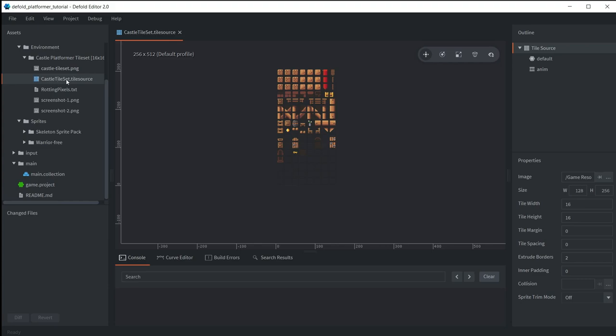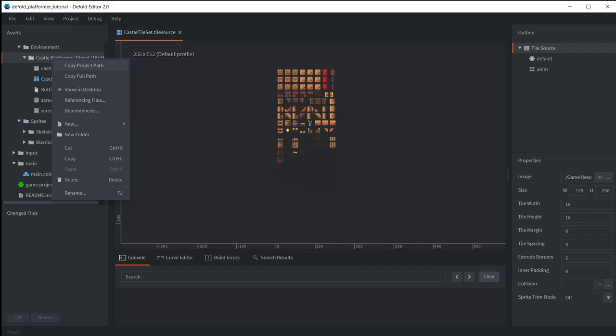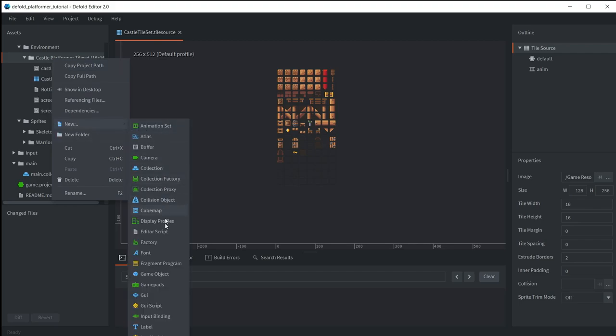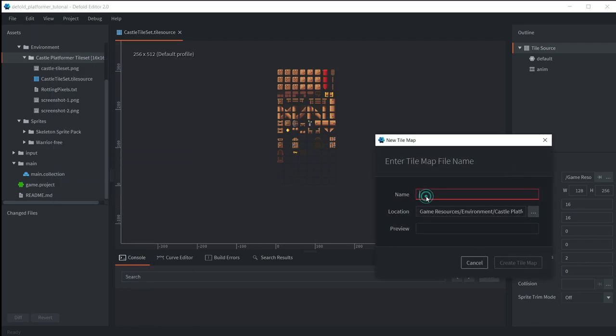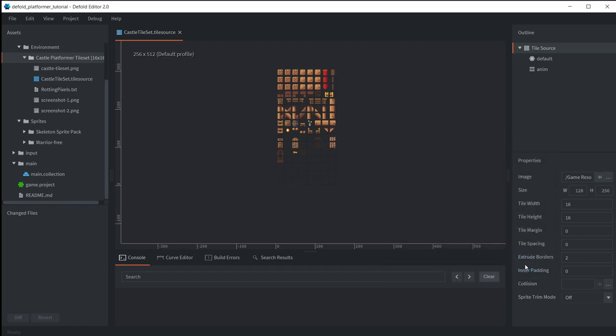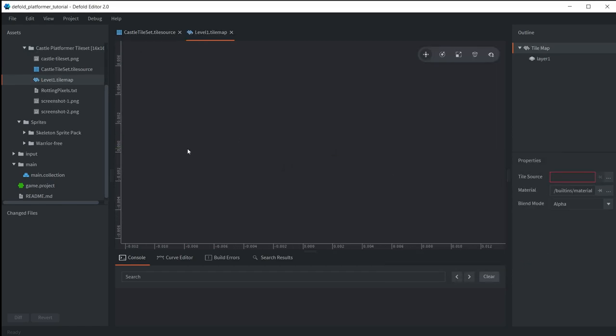Now, to be able to use it, we need to create a tile map that will allow us to use each of the different elements in the tileset to paint a level. For that, right-click again on the folder name and choose the option to create a new tile map. In our case, we are going to call it Level 1. As in the previous step, the level 1 tile map is opened in the central window, but nothing is shown and if you try to do anything, you are not able to.